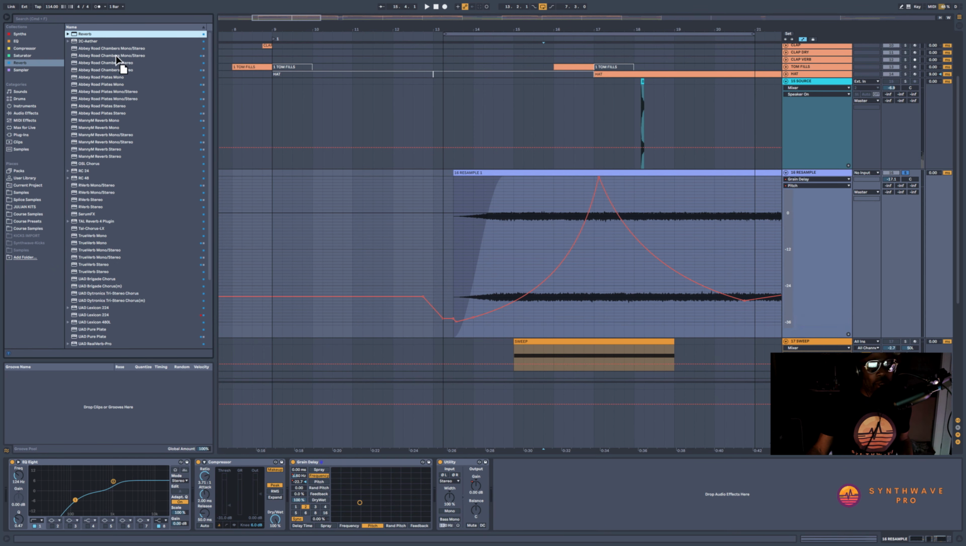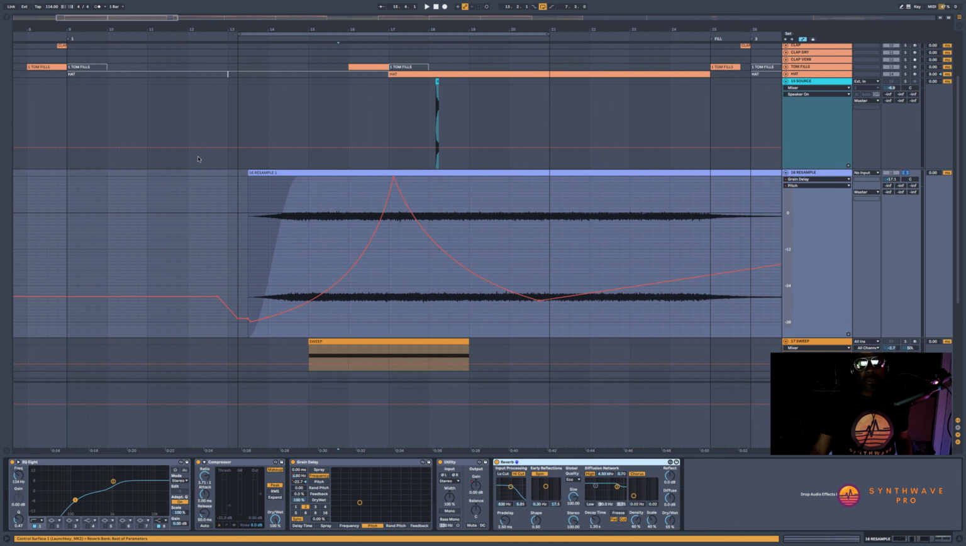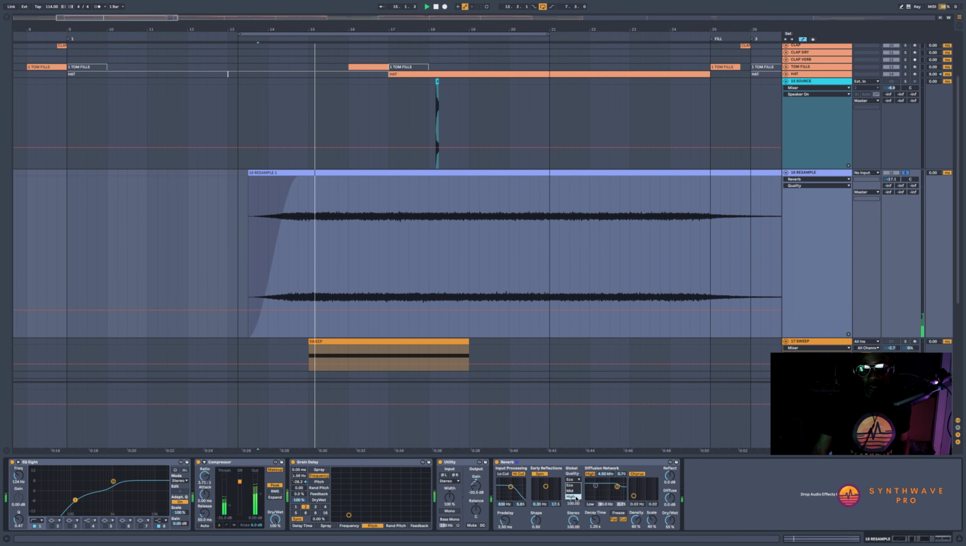So let's go ahead and do that. Let's have some fun. And let's give this another whirl and see what this sounds like. Let's change this from eco to high quality. Bump up the decay time.